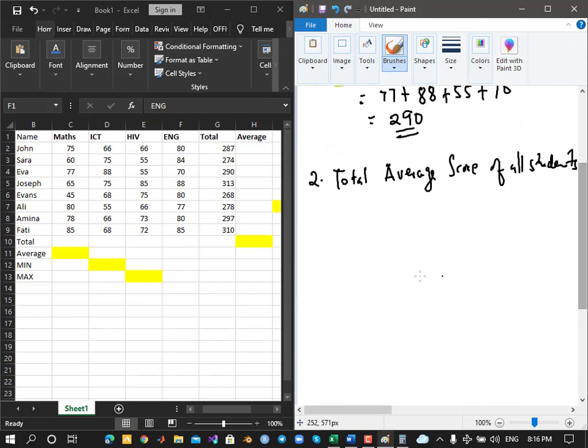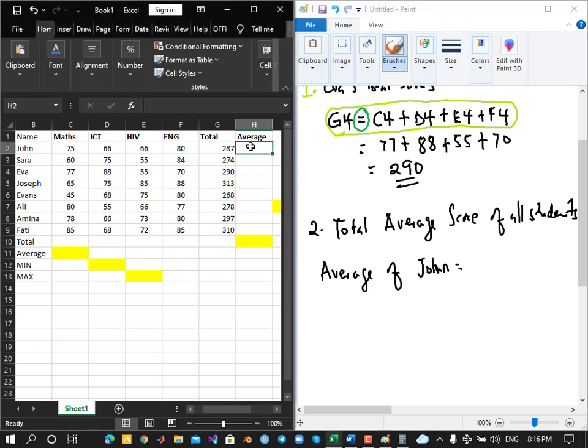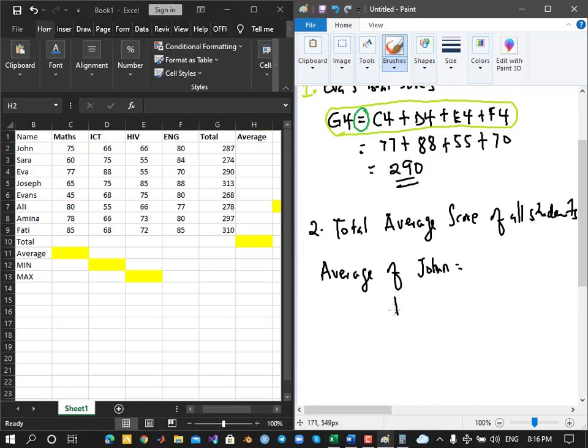So from here, to get the average of John, what we do is that we'll get the average of John and put it at the average section, which is the H2. When you look at the name box, you have H2. That's where I've selected H2. What we'll do is that we'll pick the H2 here.